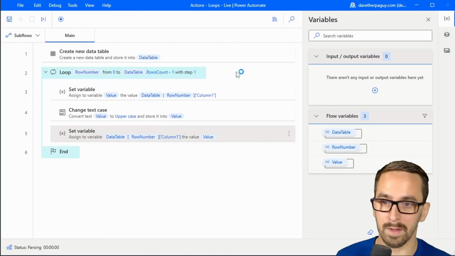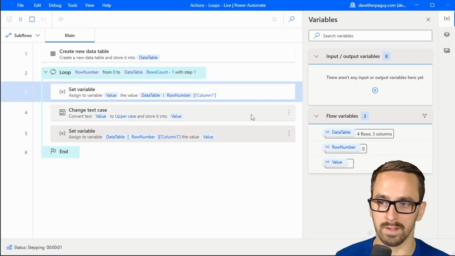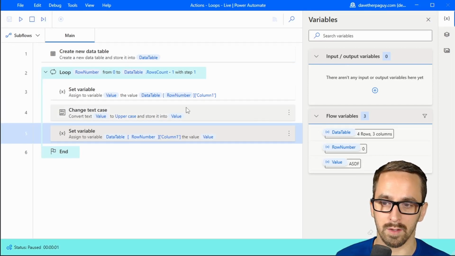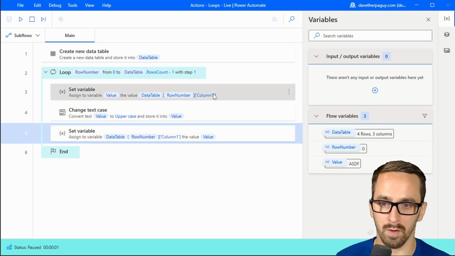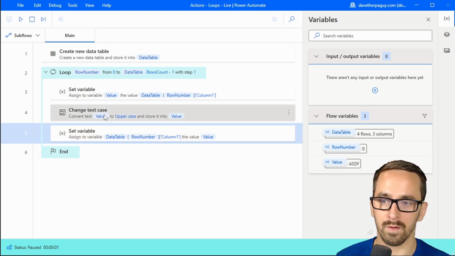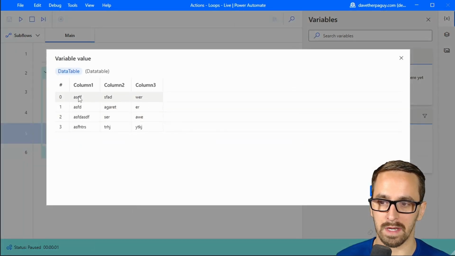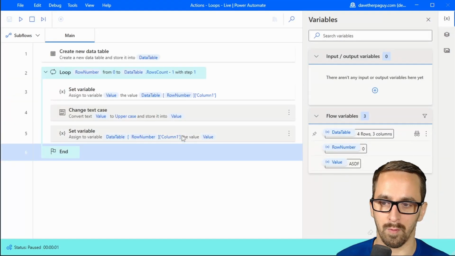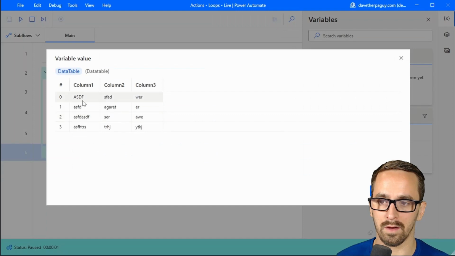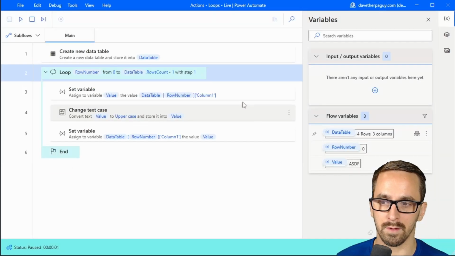So this time I'm going to use F10 so I can just stop at any point. Okay, so right now we have extracted the first row, column 1, and then we've changed it to uppercase right here. But if I look in the data table, we haven't updated it just yet. But right here is where it should change. So let's step 1 time, and it should have taken the value and stuck it right here, and now it's updated. So now I'll do it a few more times.